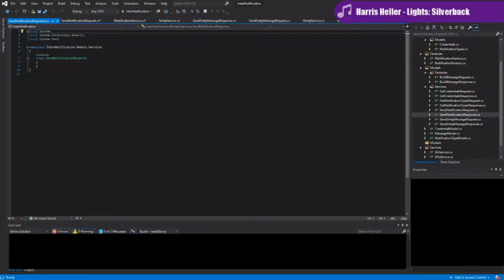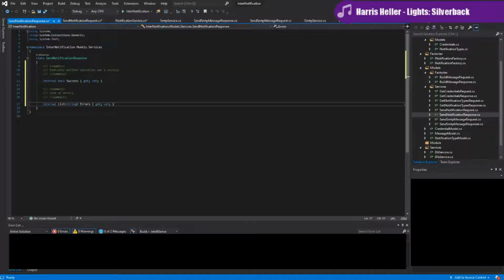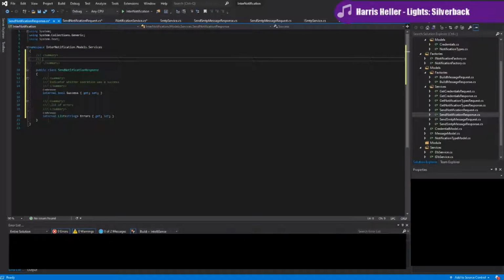Same deal. This needs to be public because it's going to be available publicly. So it'll be seen by our outside applications. Response object for sending notification. All right. And again, we're going to set these to public.